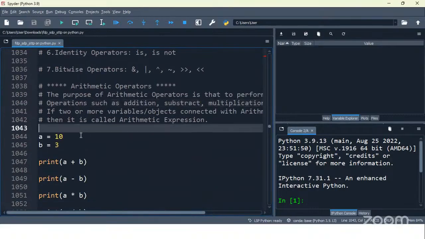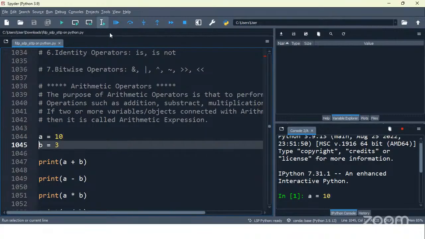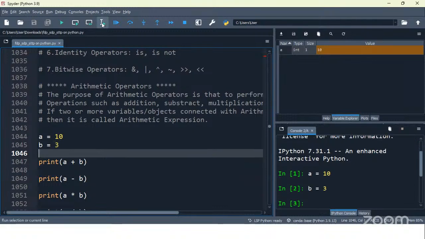What am I doing in line number 1044? I am storing 10 in a variable, in an object A. Will this execute? Yes, it will execute because we are following the ground rules. So obviously 10 gets stored in A. In the same way, I am storing 3 in B. Will it execute? Yes, this will also execute. So 3 gets stored in B.